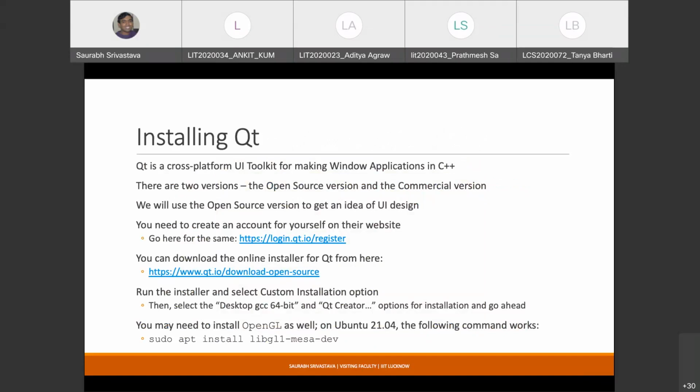We are going to see how a basic window application could be created using Qt. The lecture is already there. You can have a look at it, but I'll also show it to you today. But you have to go and create an account for yourself. You have to download the online installer. OpenGL may or may not be installed on your system. I tried it on Ubuntu 21.04, and it was not working. There is a command to install OpenGL. But once you are done with it, and once you have Qt available with you, it is really cool to work with it. Okay, any questions? Otherwise, we'll see some Qt now.